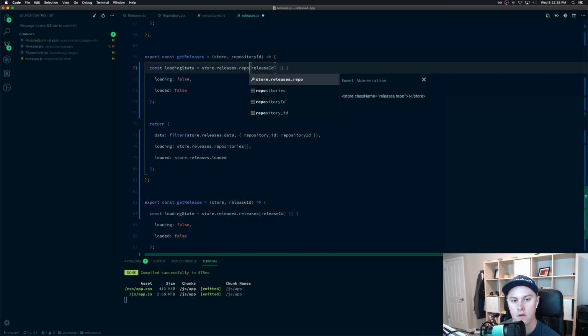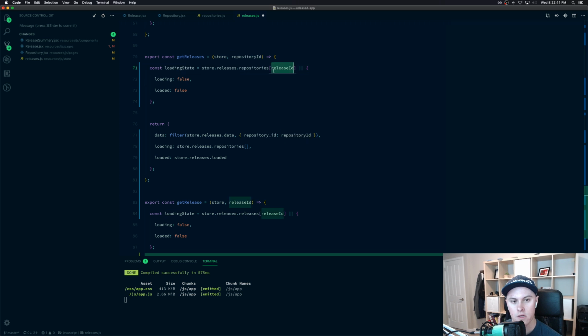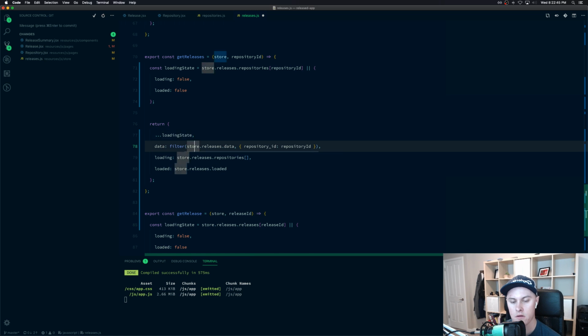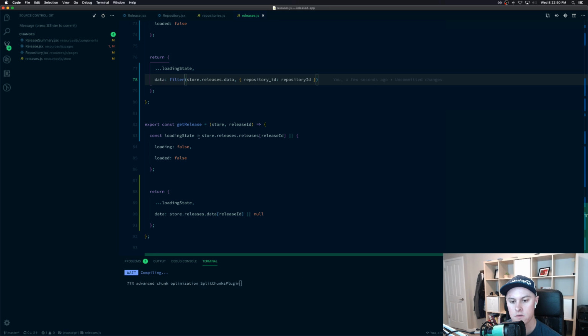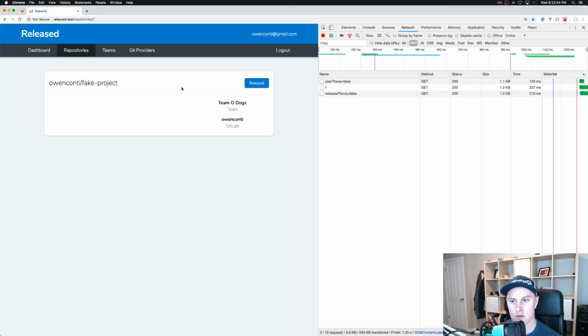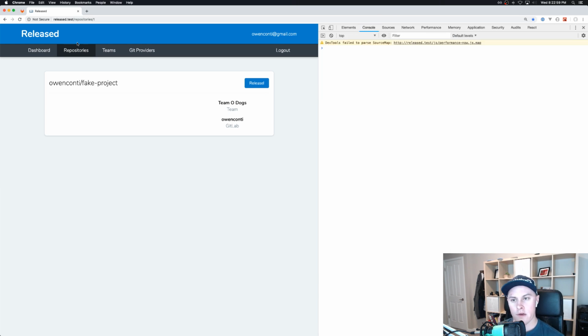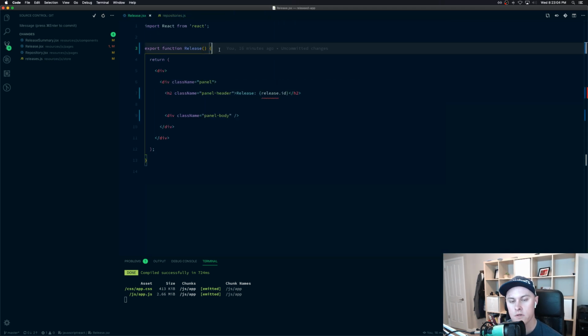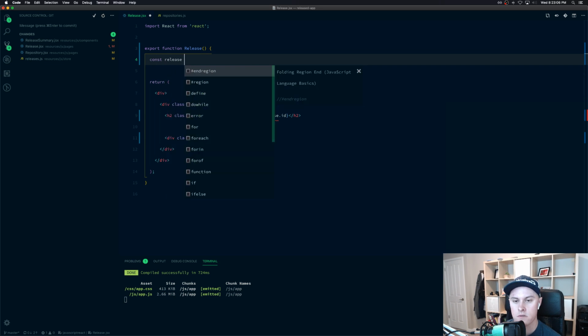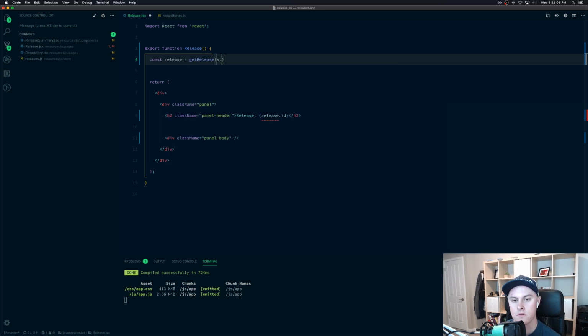So, repositories, repository ID, fall back to that. And when we get here, spread, and data can be returned as is. Cool. That worked so far. And then, okay, so now on our release page, we should be able to use get release. So const release equals get release or release ID.